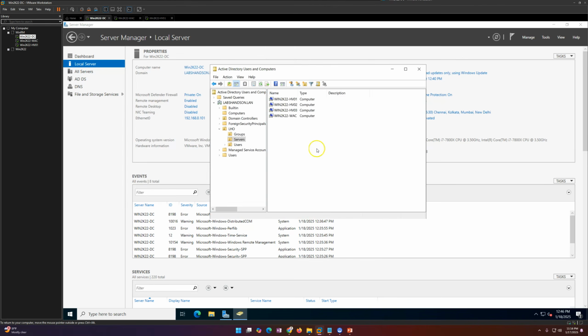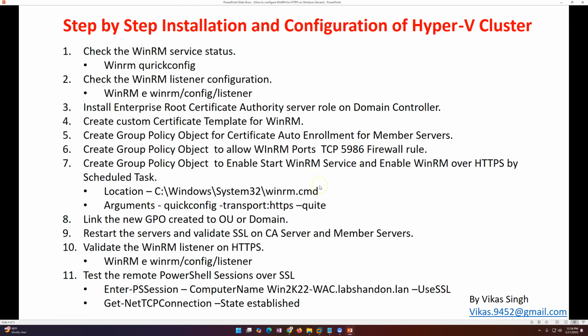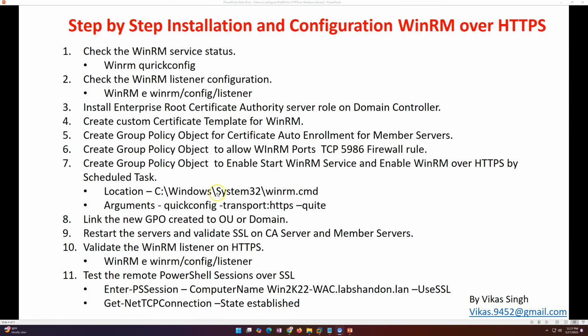So we are going to deploy this configuration by using group policy and a few other things, where you need to do a few things related to Active Directory and group policy. So let's do the installation and configuration step by step, with the commands and steps which we are going to perform.